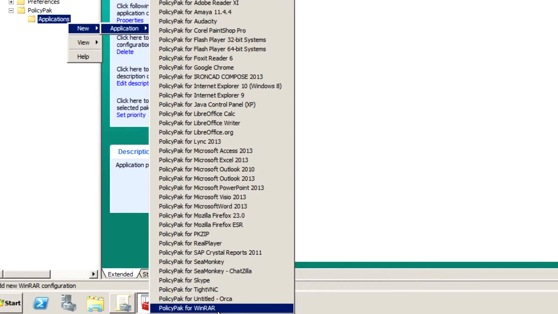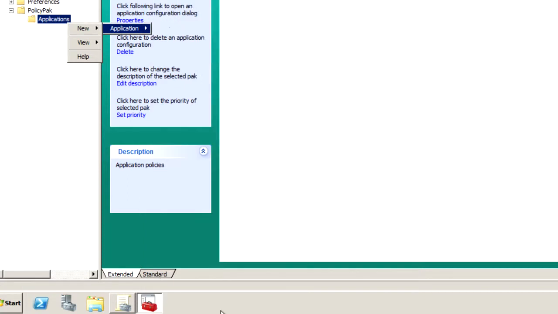And there it is, PolicyPak for WinRar, along with tons of other applications such as Java, Flash, Firefox, Skype, and lots of your other important desktop applications that your users utilize every day and you know that you need to make more secure.